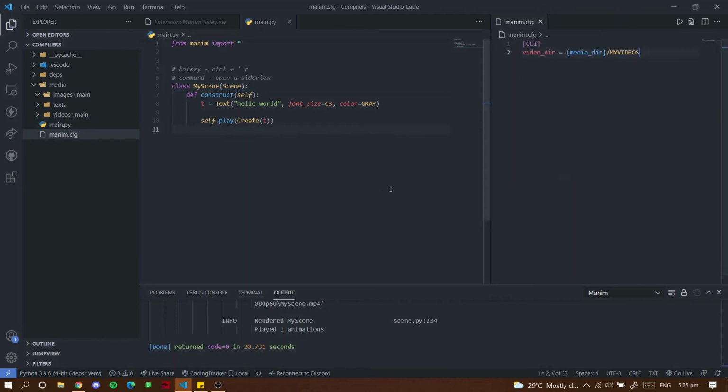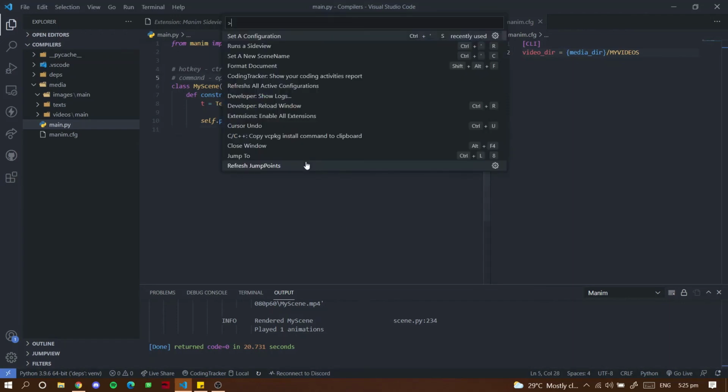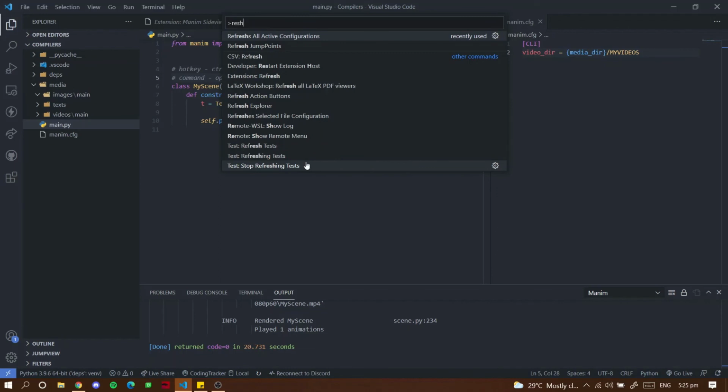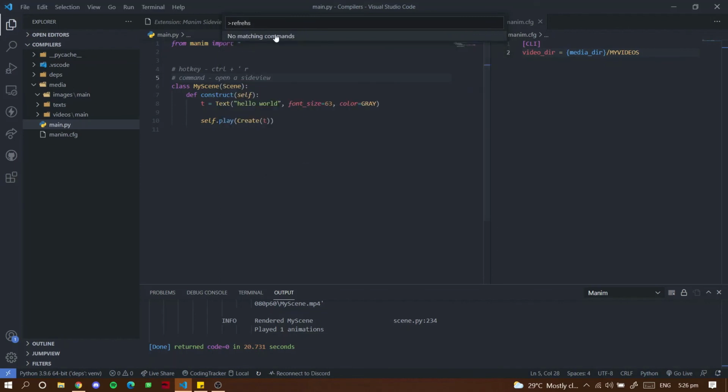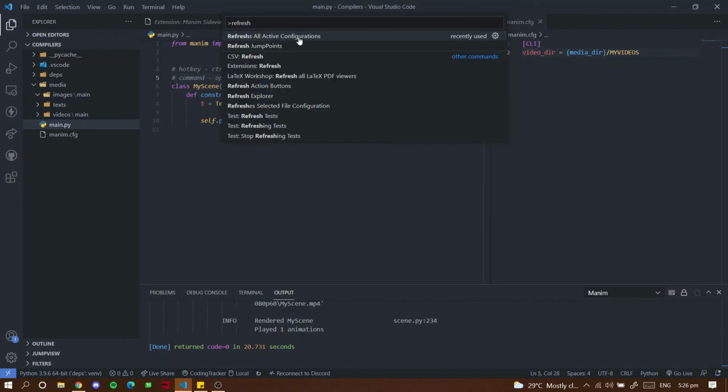What you have to do now is that if you run this, it's not going to register the newly made configuration file, because you've run this manually as a standalone application. There's no connection to any configuration files. What you have to do is press this little thing, and that will deactivate the Manim job, so it will delete everything that it has ever known. You can also do this by searching for refresh all active configurations.